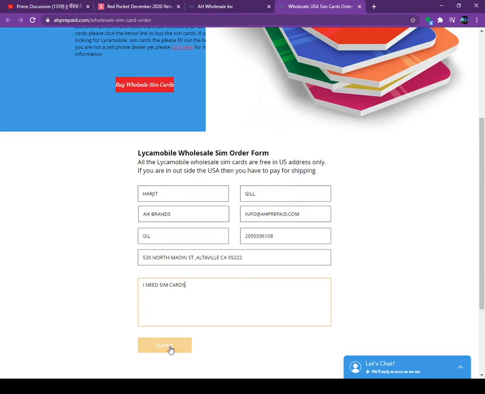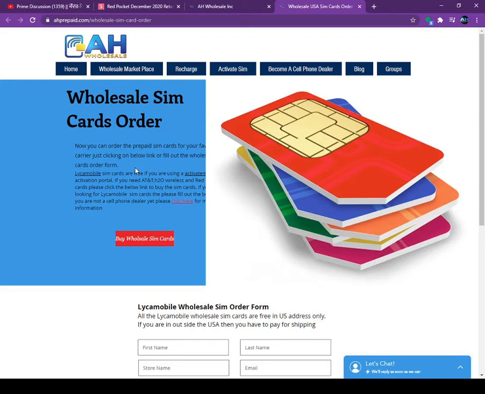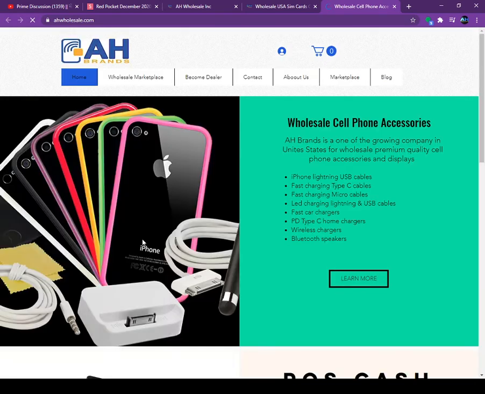After that, you don't have to do anything, just click on submit. After you submit, we will receive the email and we will ship you the SIM card. But if you want to order another SIM card like AT&T SIM card, H2O, then you have to click here on buy SIM, because Lyca Mobile is the only carrier that will give you free SIM cards. Others do not give you free, so you have to buy it.